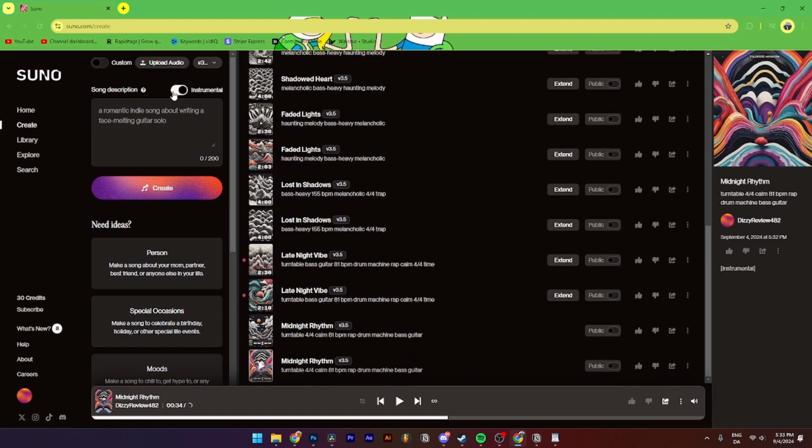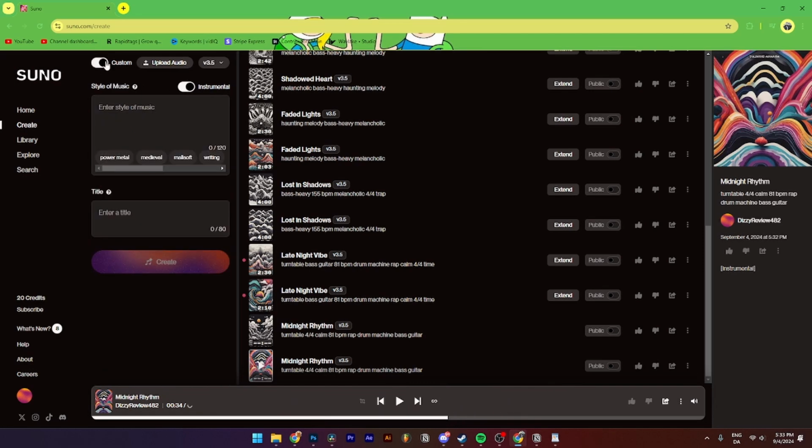Then from here, when you've done that, you need to go over to the create button over here, and you need to turn on the instrumental, or if you want to create a song, you can also do that by going up to custom.